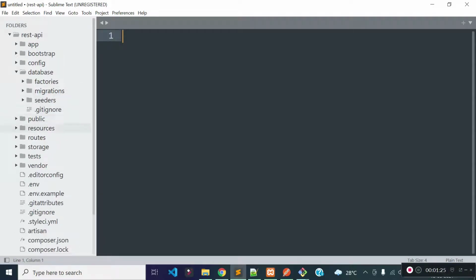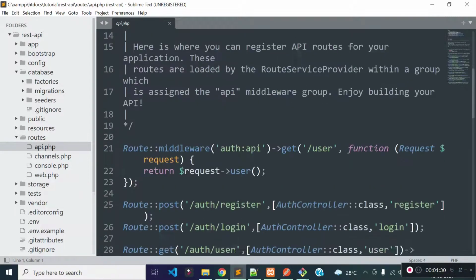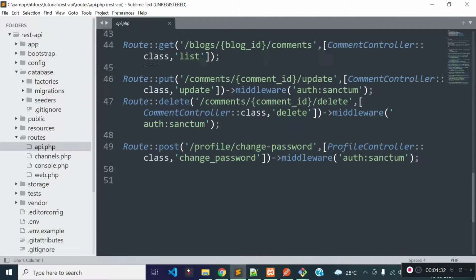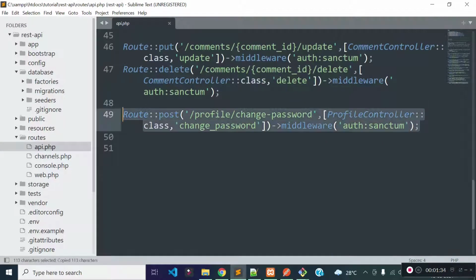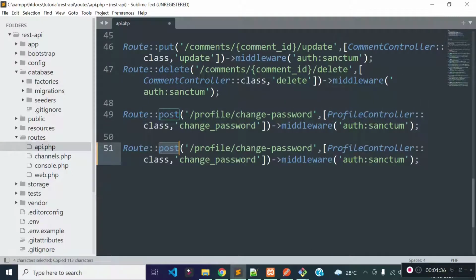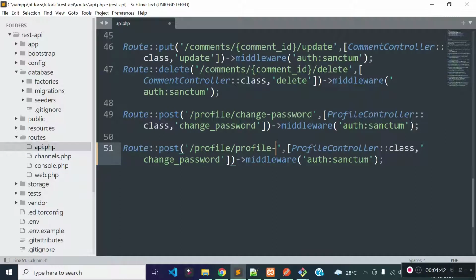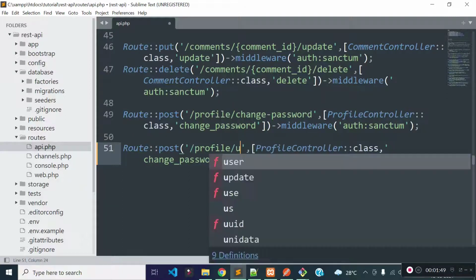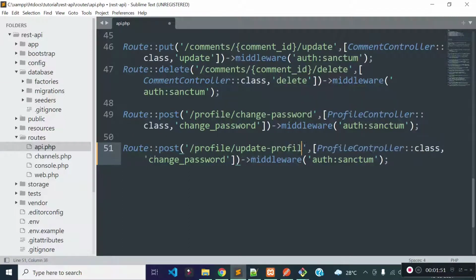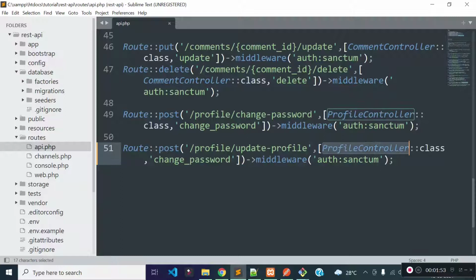Now I will create a new route for profile updation. Let's open our api.php file and then let's add a new route. Route method will be post and URL will be profile slash profile hyphen update. Okay, instead of profile hyphen update, let's name it update hyphen profile. And it will execute the profile controller's update underscore profile method.